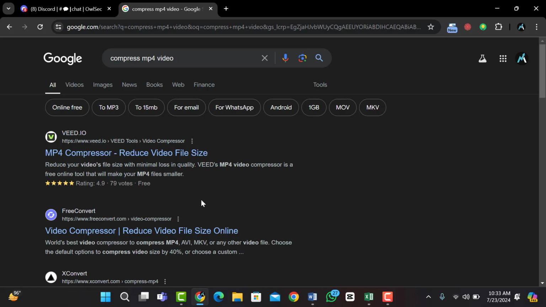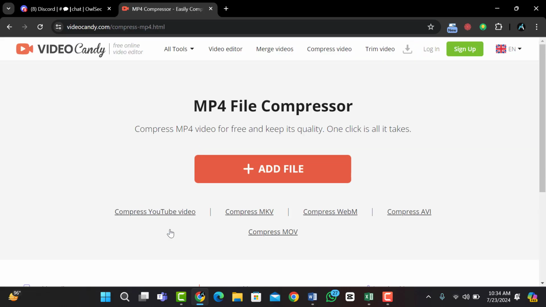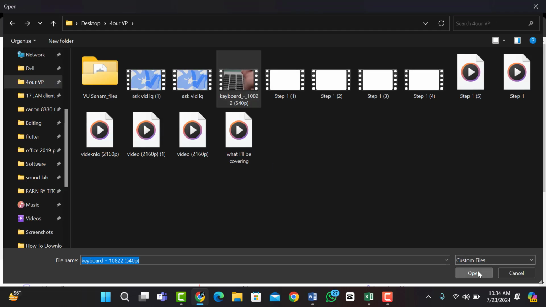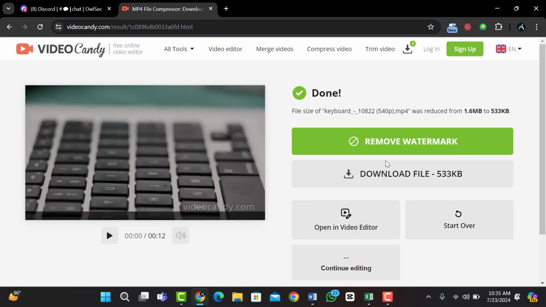Choose MP4 Compressor by Video Candy from the search results. On their website, press Add File and select the video file you want to compress. Drag the video file onto the website to start uploading and compressing it. Once the compression is done, you can either upload the compressed file directly or create a link for the video.